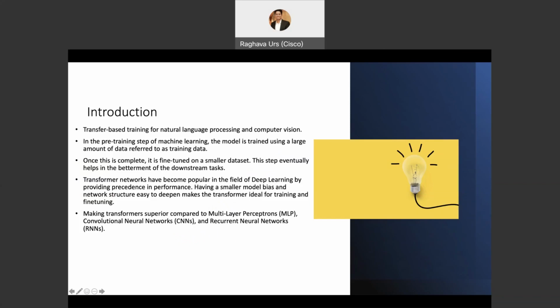For natural language processing and computer vision, transformer-based training has gained a lot of importance. Transformer networks have become popular in the field of deep learning by providing precedence to performance. Having a smaller model bias and a network structure that easily deepens makes the transformer ideal for training and fine-tuning. This makes transformers superior compared to multilayer perceptrons, convolutional neural networks, or recurrent neural networks.